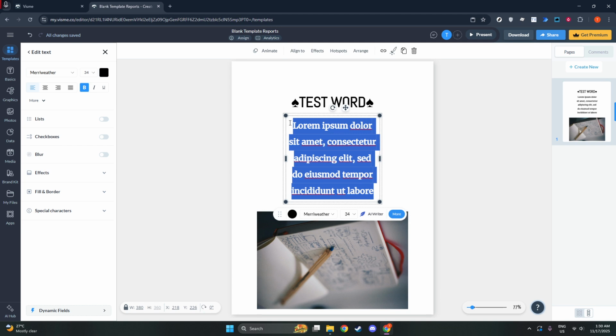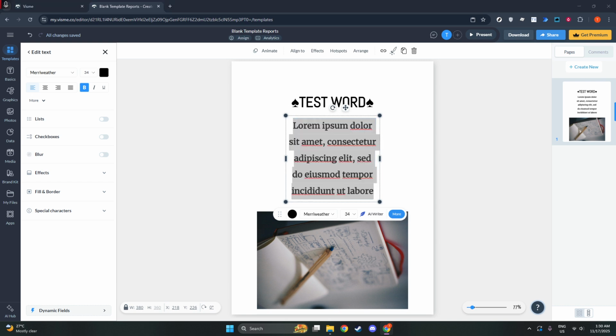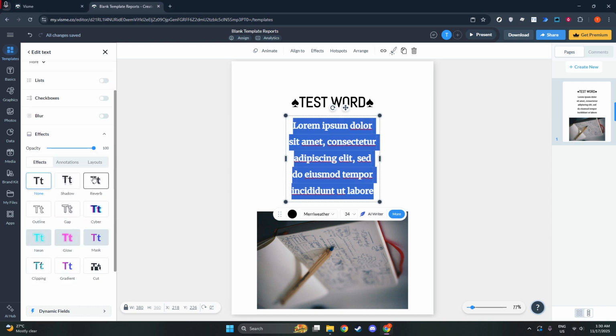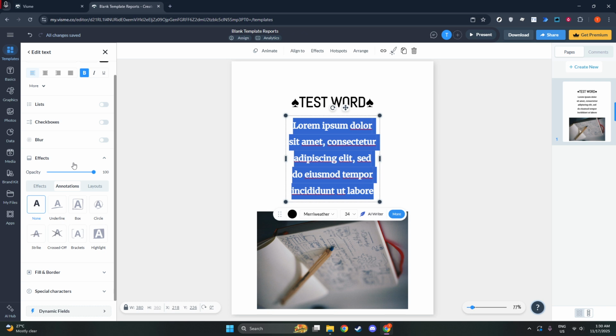Once your text is selected, it's time to navigate through Visme's intuitive interface. Look for the text editing panel located conveniently on the left side of your screen. Here, you'll want to locate the tab labeled Effects, and with a simple click, you'll open up a range of possibilities. Within the Effects section, you'll find the Annotations tab. This is where the creative part begins.